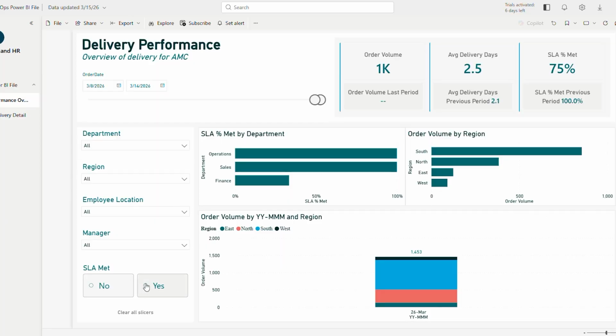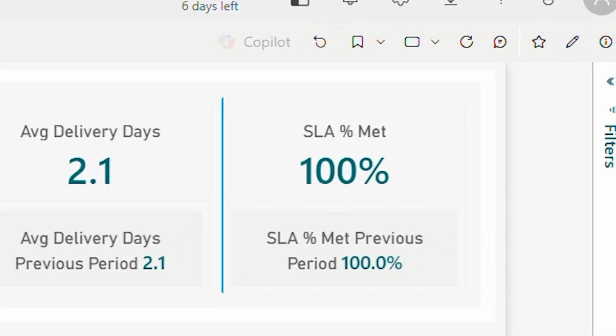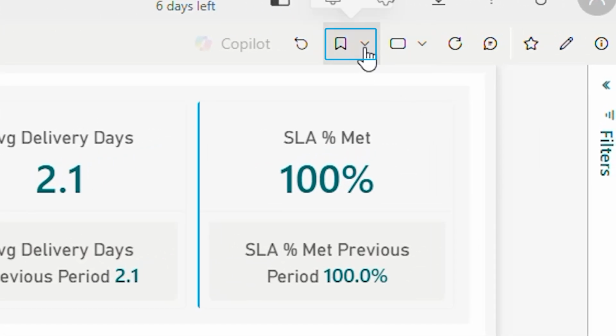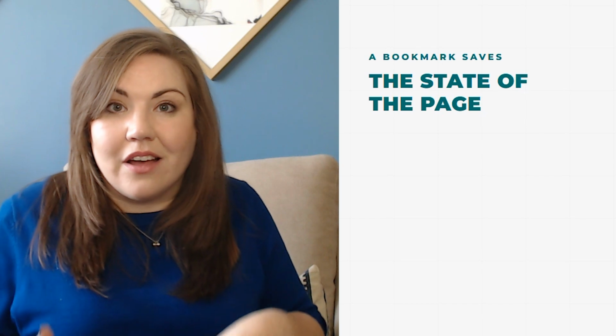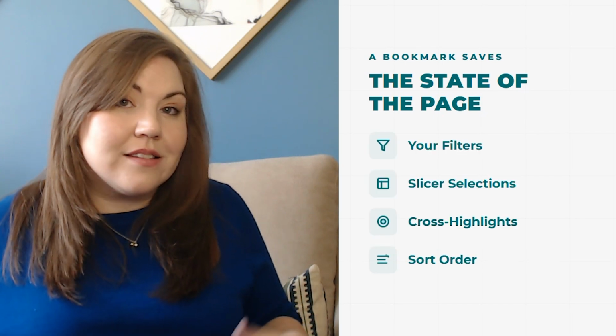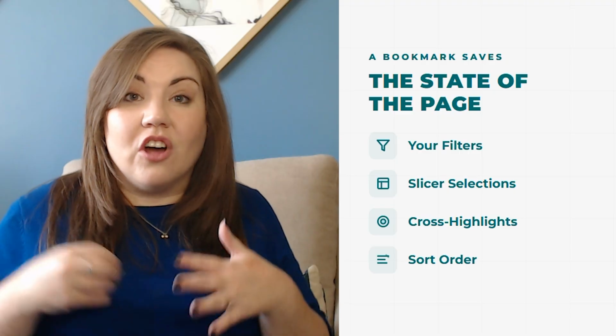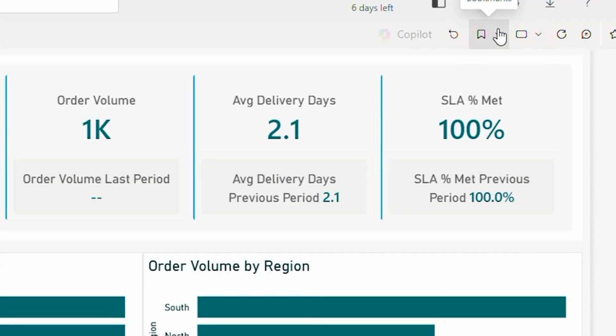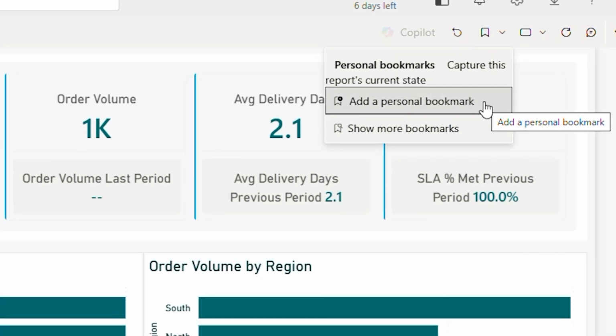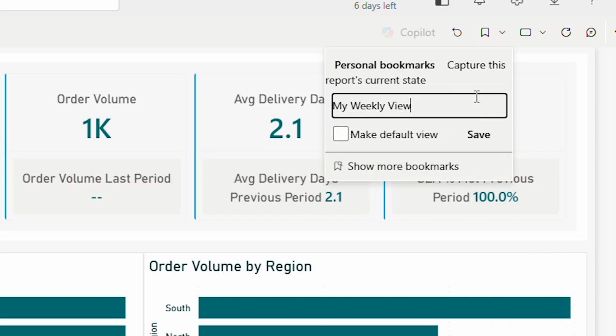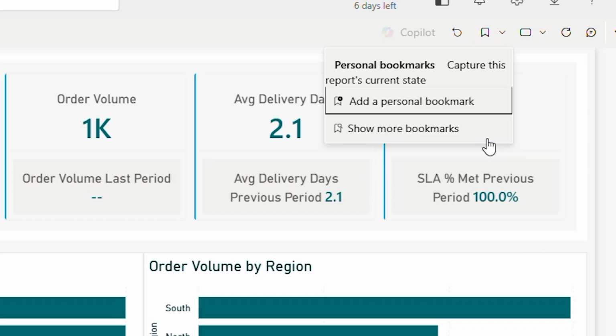So in Power BI, you go up to the top right and there's a bookmark icon and you'll see then that there's a drop down. You can create a new personal bookmark. That's where it's going to save your filters, slicer selections, cross highlights, and even sort orders. It saves the entire state of the page, not just a link to the report itself. And you can even save that as your default so that the next time you open the report, it opens exactly like this. Your report now opens the way you need it every single time.